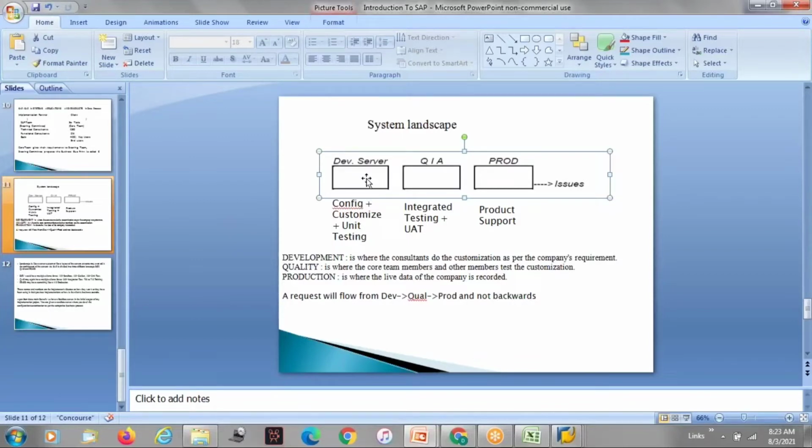Then once everything is fine, you move to your quality system to work along with the others to do an end-to-end testing. Once that is done and approval is given, you give it for the UAT. And once the user accepts this, you will move to your production system. Then in the production system, if there are some issues, you'll try to resolve them directly.